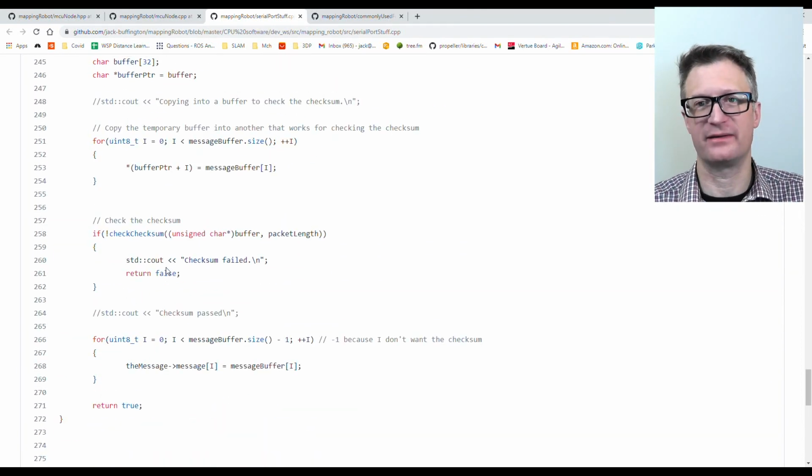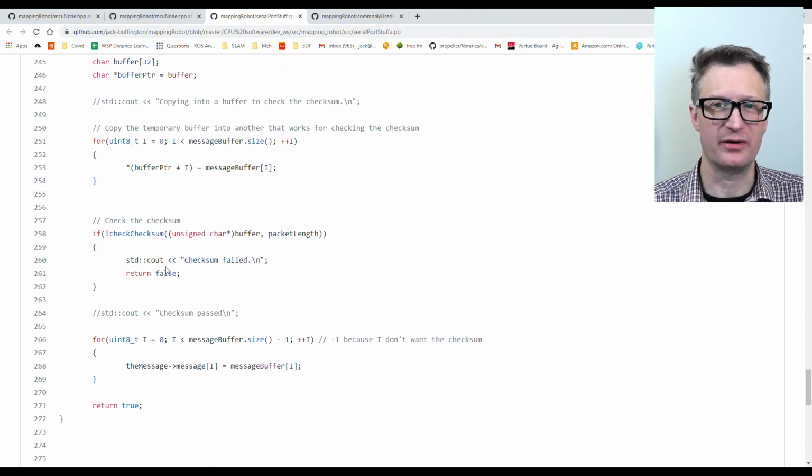But anyway, that is my microcontroller node. It does work. Everything has been tested. So hopefully you find this useful.